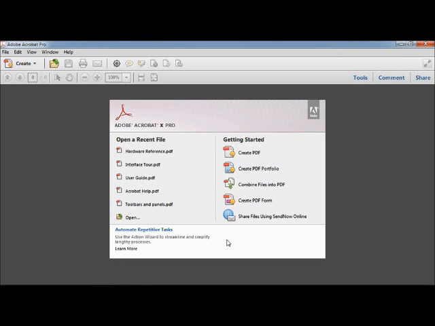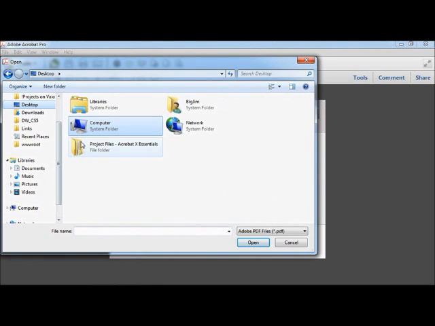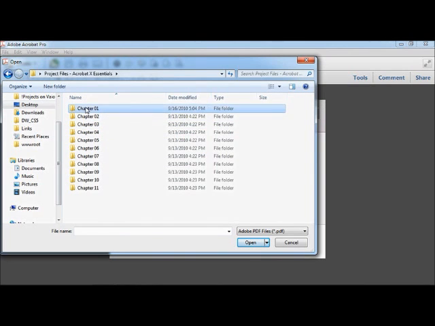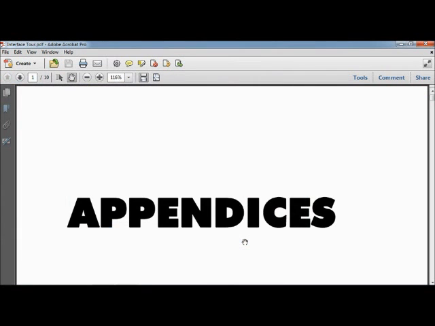To get a full appreciation of the new interface, you first need to create a PDF file or open an existing one. For this exercise, let's open interfacetour.pdf in the Chapter 1 folder. Select the File menu and click Open. Now navigate to the folder where you copied the exercise files. On my computer, I copied the files to the desktop. Double-click on the projects file to open it, and then enter Chapter 1. To open Interface Tour, you can double-click on the icon, or select it, and click Open.